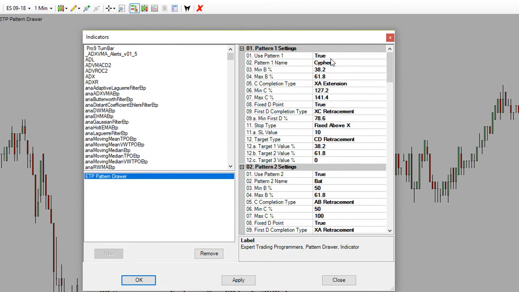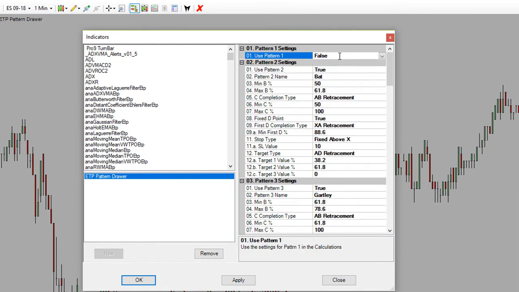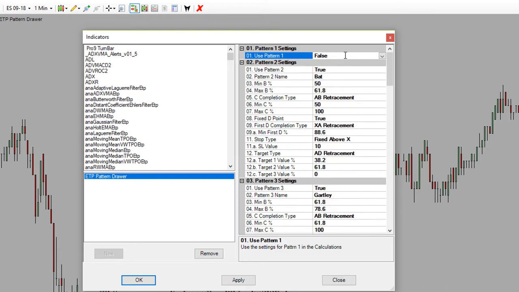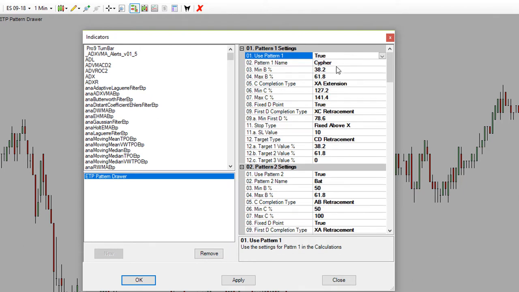So, if you don't want to use one of the patterns, all you have to do is just click it off and you don't have to use it. So for example, if you don't trade the cipher or the bat or the Gartley or the shark, or maybe even the crab, you don't need to use it. You just click make it false and it's not going to show up. Okay, now let's go through more settings.